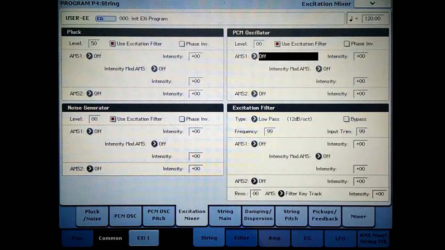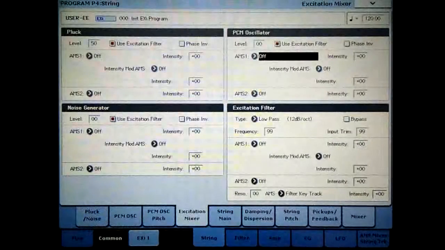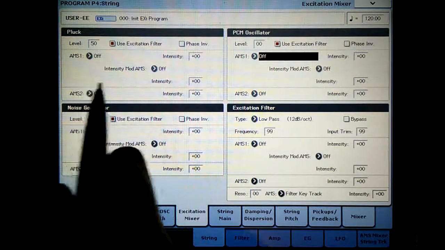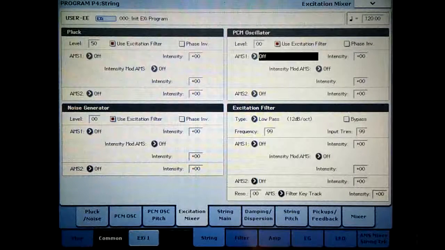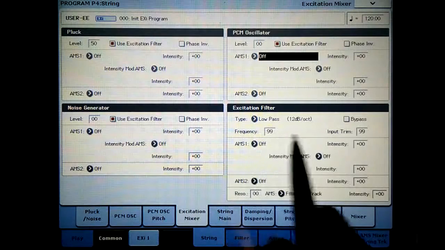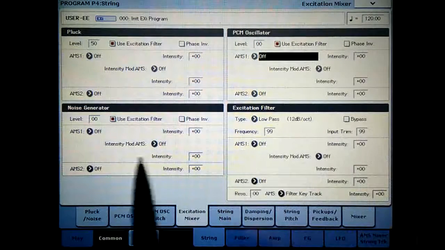Excitation Mixer. Okay. Pluck. So there's an excitation filter. This sounds like it could be a built-in exciting filter for plucking, for the PCM itself, for the noise generator. So there's obviously a noise generator in here somewhere. And the excitation filter, I'm wondering if this is for the whole thing. Like, is this for all of them?